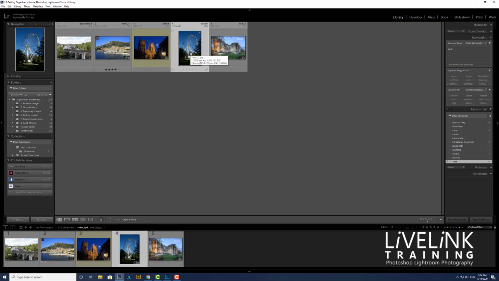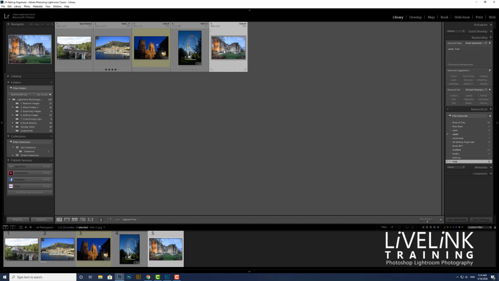So now this image has just got York, but this one has got Castle and York. And this is really powerful in being able to search and find your images really quickly. And you can see castle has now appeared in my keyword list. And you can add and remove keywords as is your want.